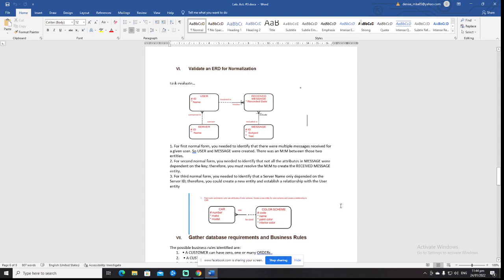For first normal form, you needed to identify that there were multiple messages received for a given user. So user and message were created. For second normal form, you needed to identify that not all the attributes in message were dependent on the key.